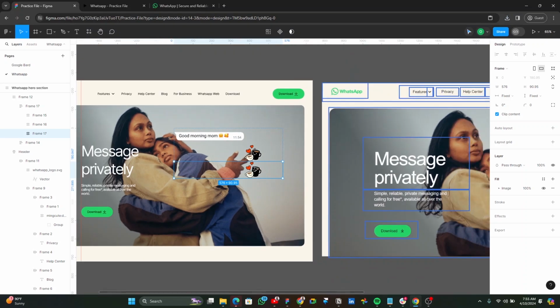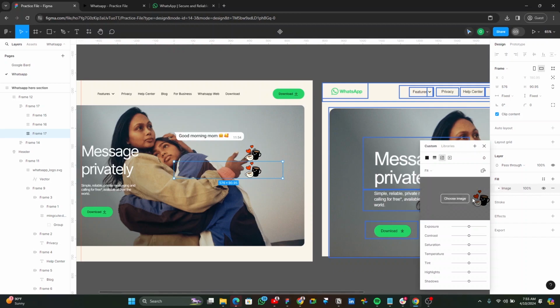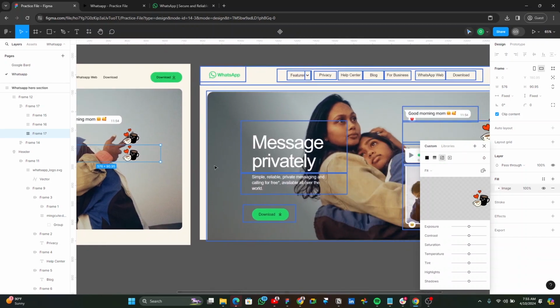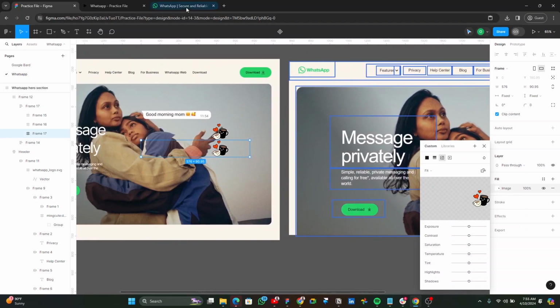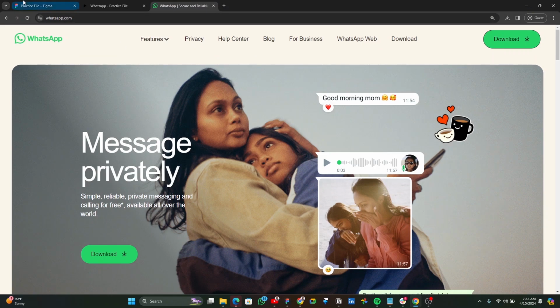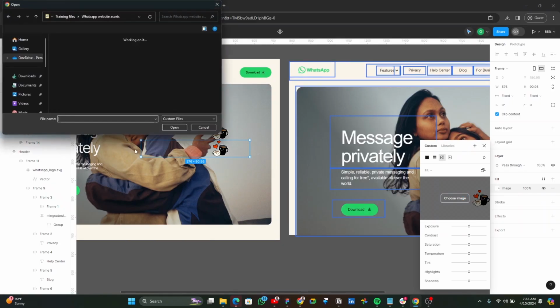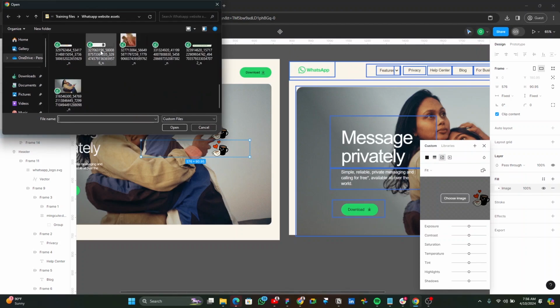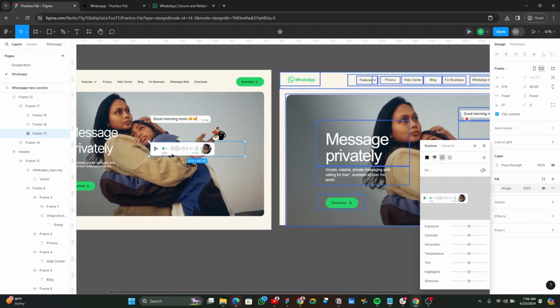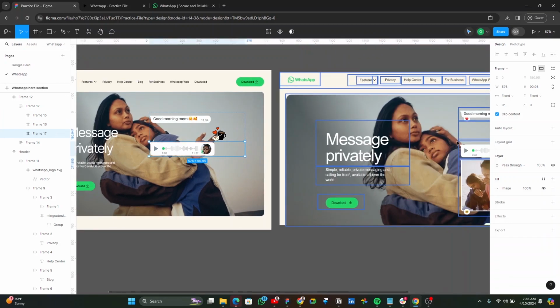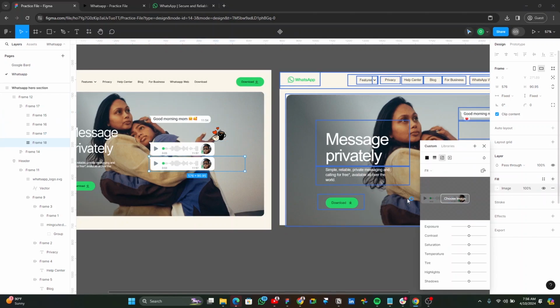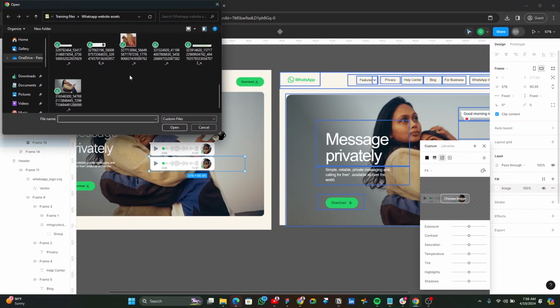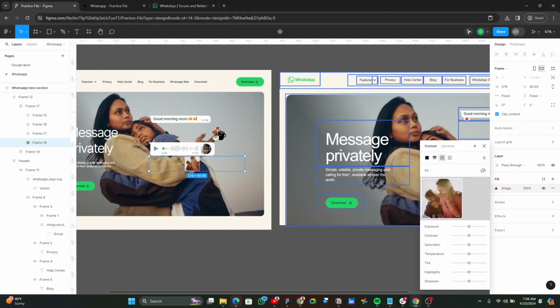So I'm going to change the image here. What's the next image? Let's see. Yes, this one. So I'm going to select this. Where is it? I think this is it. Yes. Then I'm going to press Ctrl D again to make a duplicate of this. Then I'm going to change the image to this, I guess. Is that it?